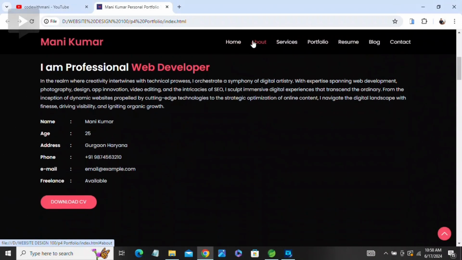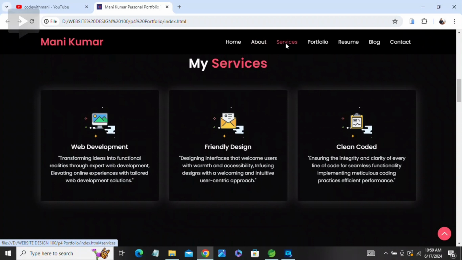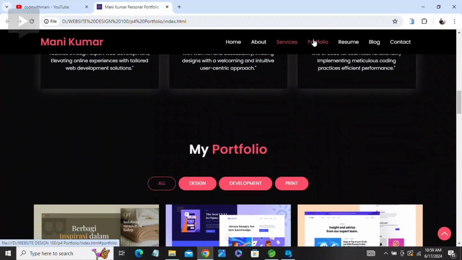And you can see the About section, where you can mention about yourself, your name, address, whatever you want to add. You can also tell about your professional development. And this is the Service section, where you can mention your development work, whatever you designed, whatever development you have done, each and everything in service.